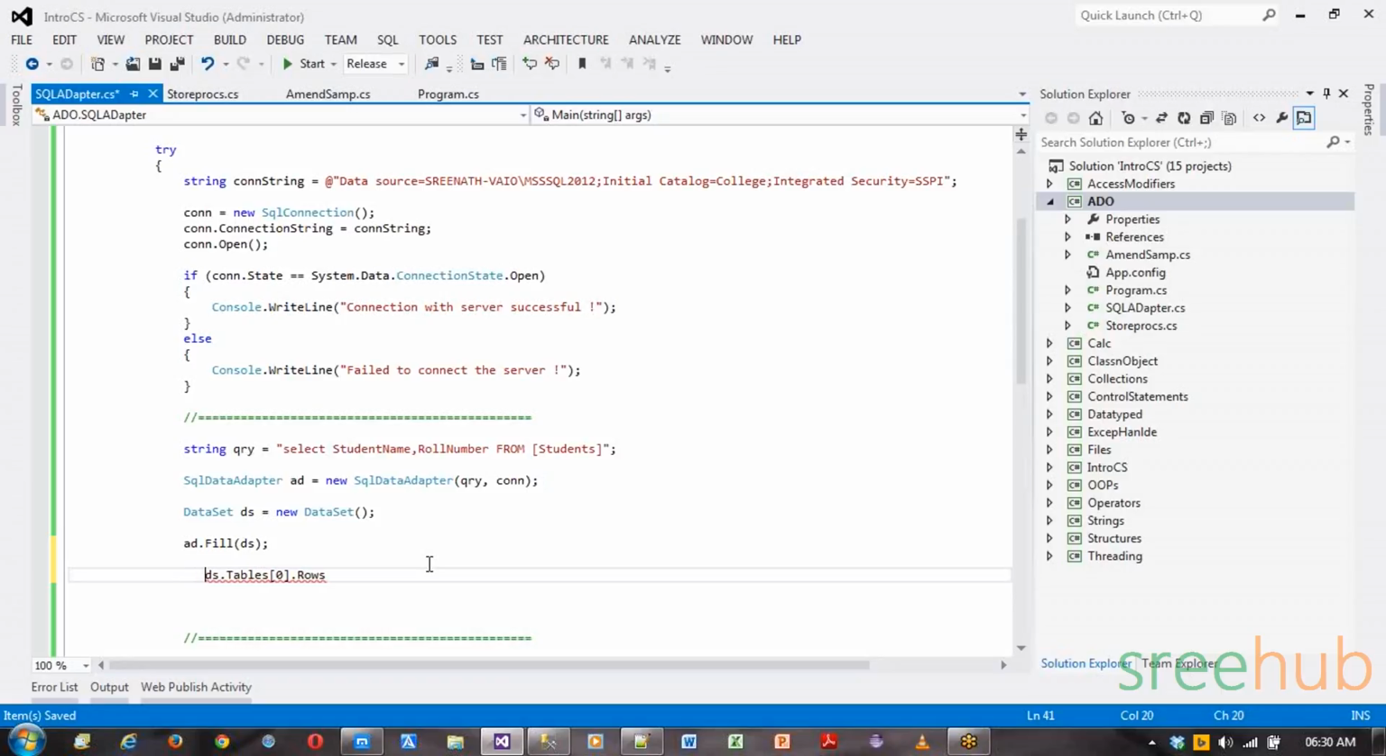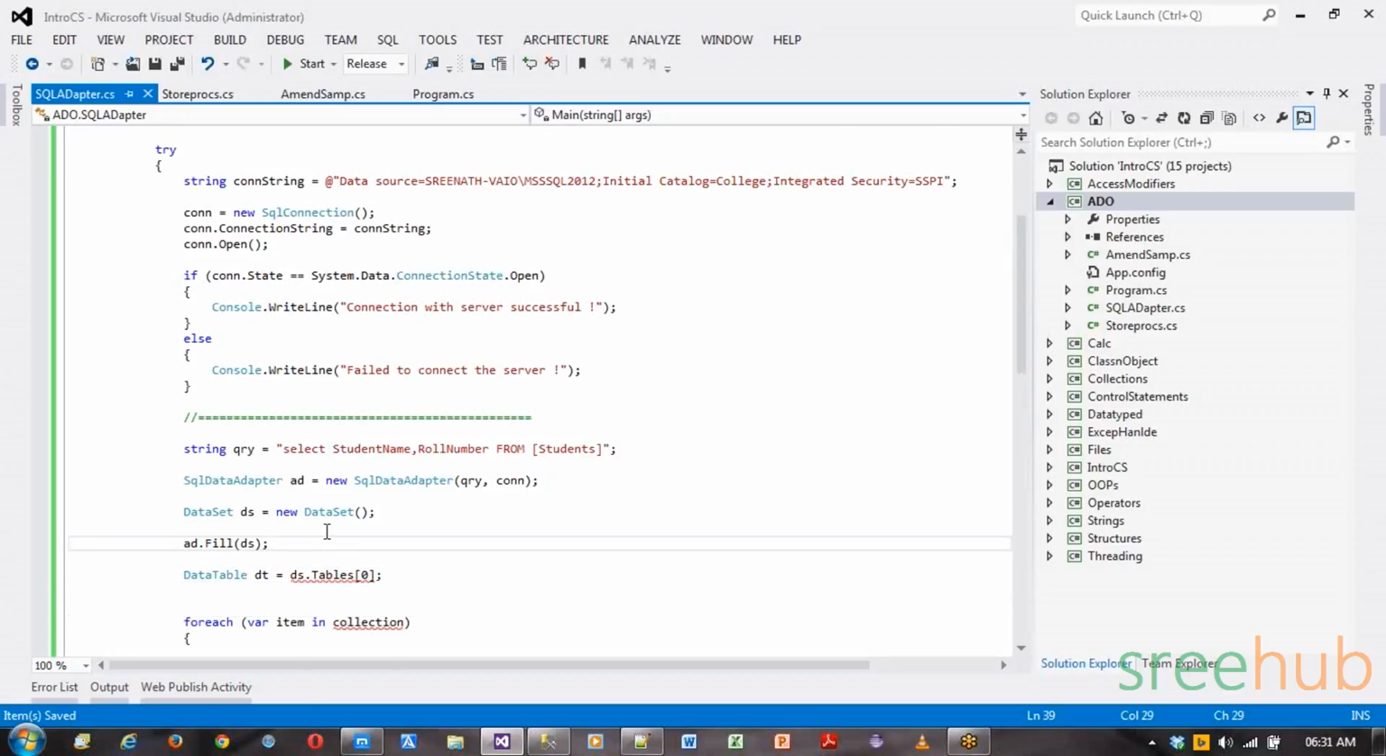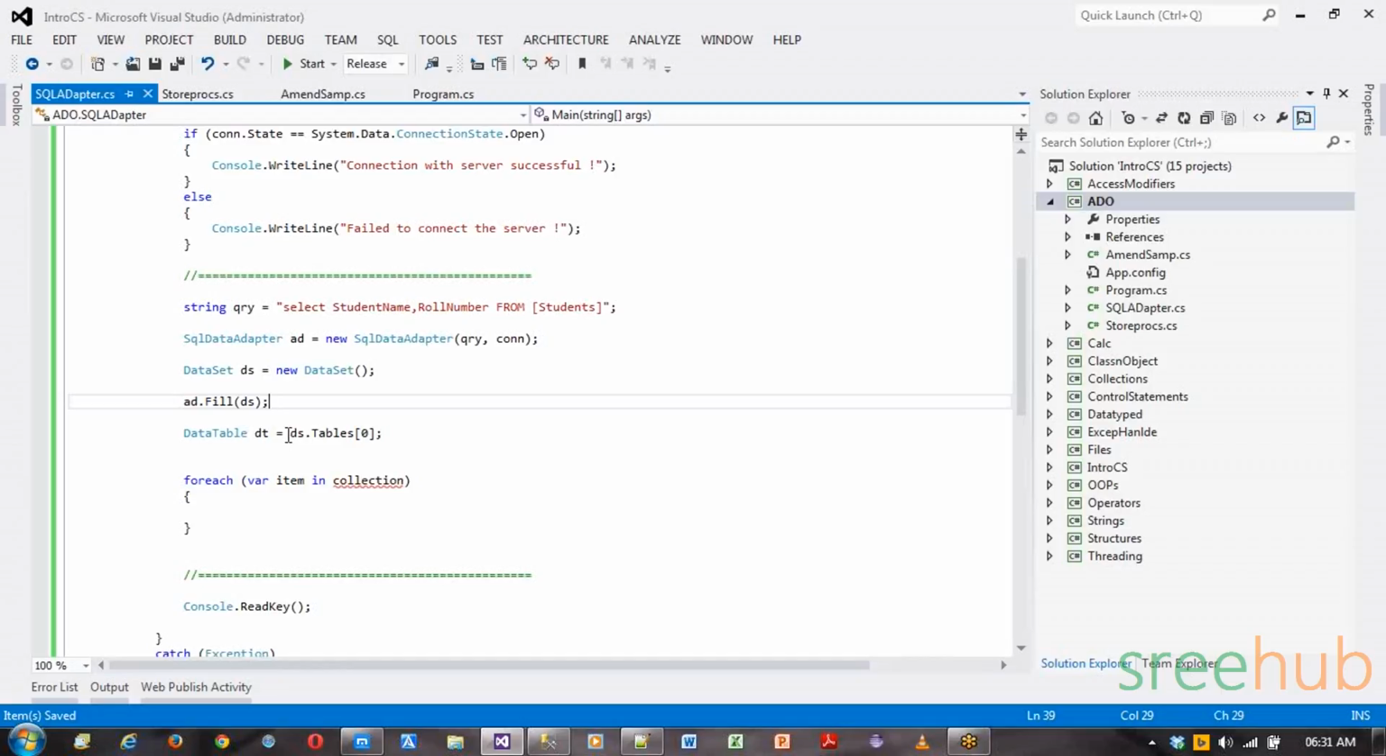Now let's write a for each loop to get the data. To be more simple, let's take a data table instance. Let me call it dt is equal to data rows. So till here, what we have done is taken the table as a data table. We know that we are running a simple query, and we always know that there will be only one table, and we got that table into it.